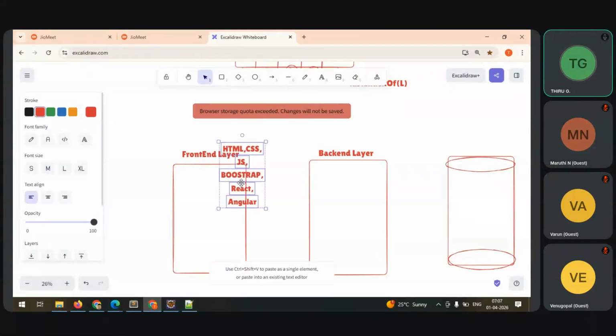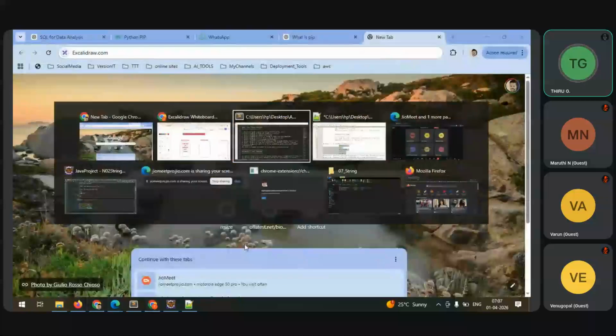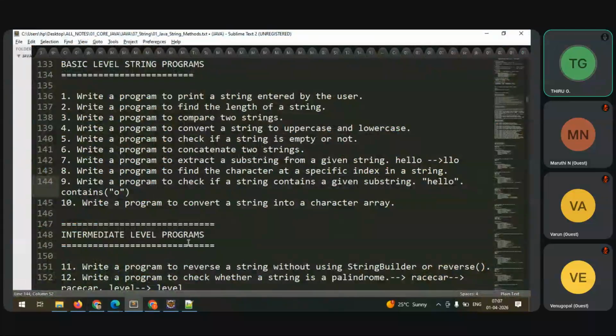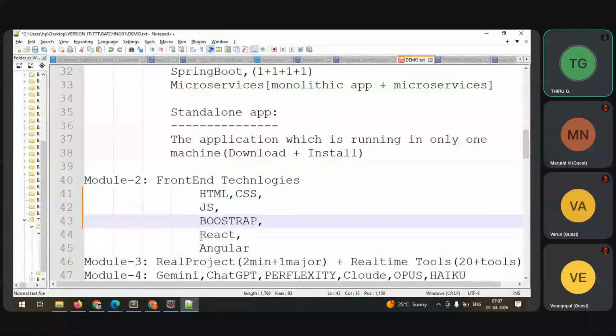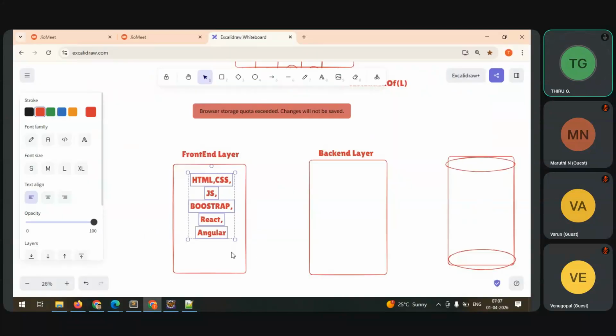For front end layer development, we are going to use HTML, CSS, JavaScript, Bootstrap, React or Angular. But nowadays we are using only Angular or React. In projects, currently we use React or Angular for the front end layer. We are not going to use both, guys. We can use any one. Any one front end technology we are going to use as the front end.